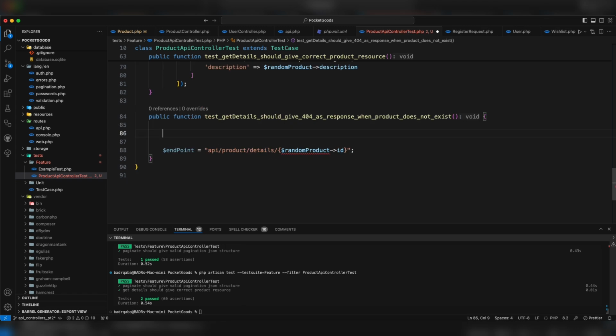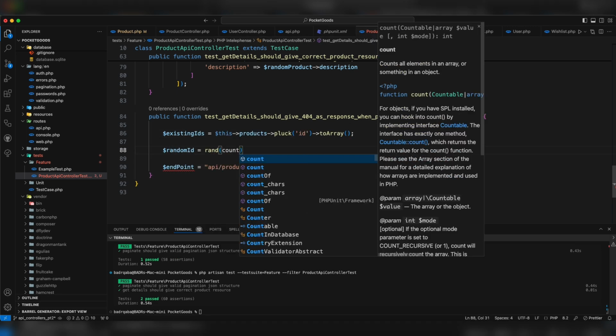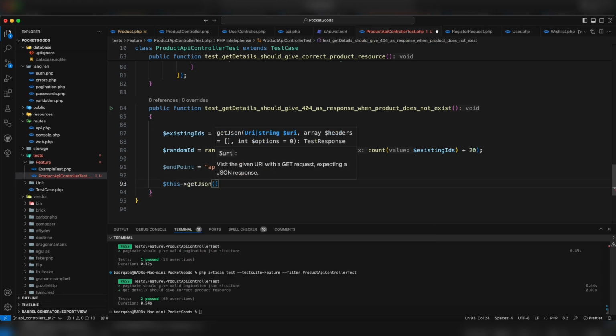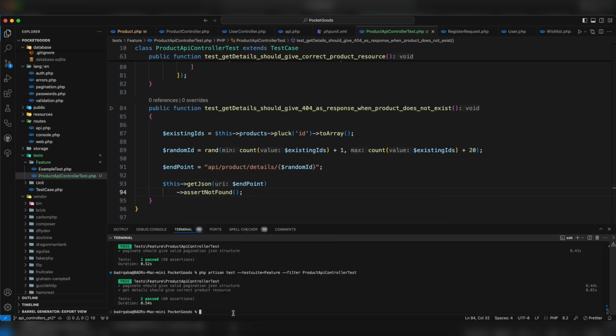Again, we have to arrange. I have thought of something like creating, getting first of all the existing IDs. Let's take a random ID that will never exist in our database, and we will act as follows: get JSON, and we have defined the endpoint. Going to assert not found. So let's run our test.